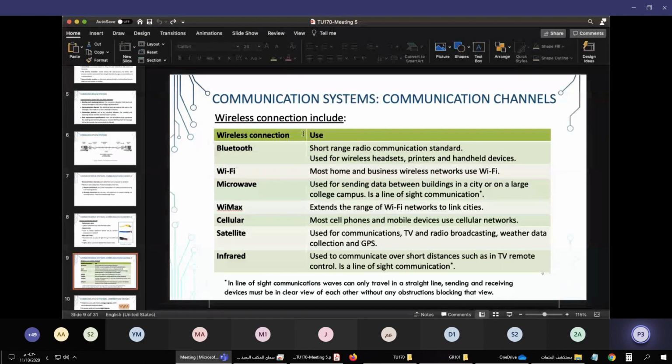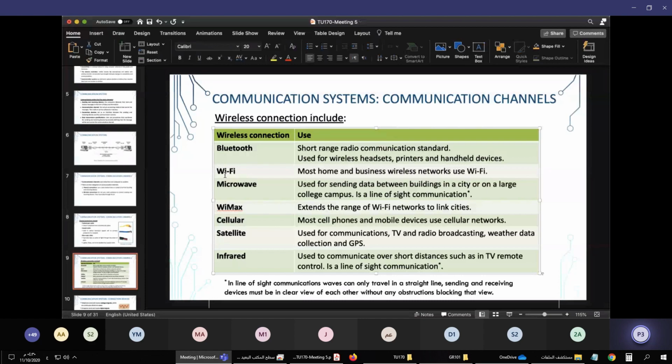Wireless connections include Bluetooth, Wi-Fi, microwave, WiMAX, cellular, satellite, and infrared. Can anyone give a brief definition of one of these? Go ahead and contribute, please.